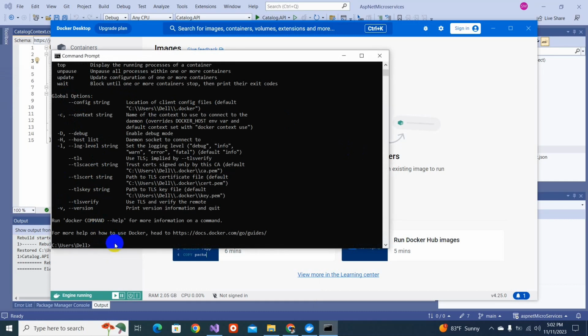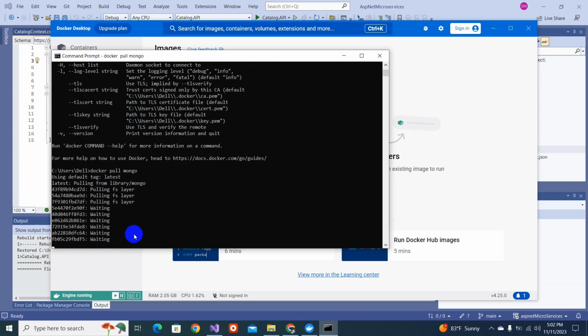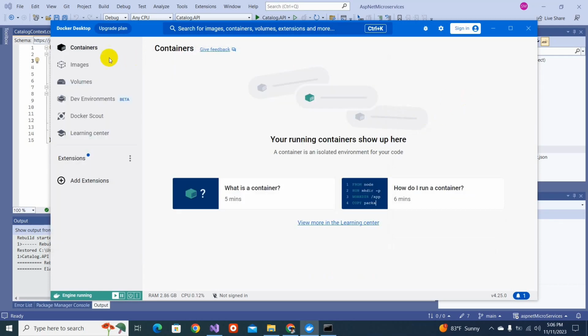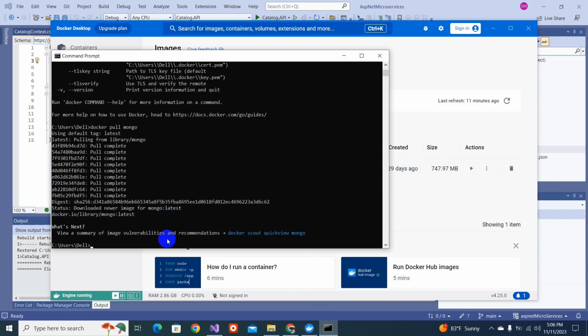Now I will write a command that is docker pull mongo. You can see docker pull mongo. It's pulling the image from the registry or Docker Hub. Once your image is pulled, you can go to the Docker desktop to see the image. You see the Mongo image has been fetched or pulled.